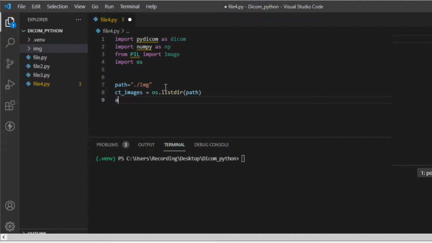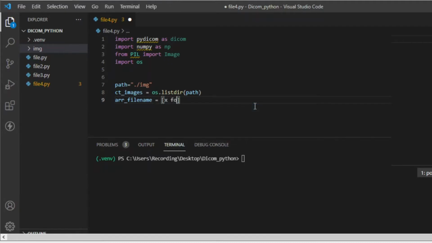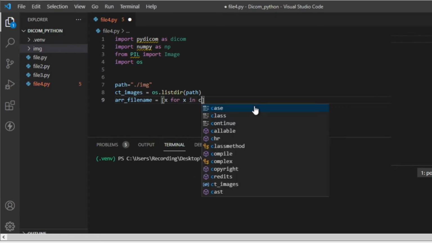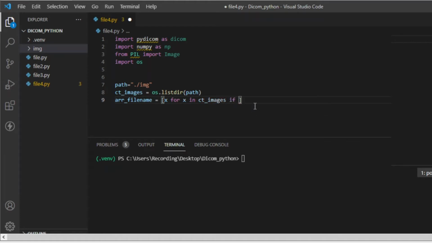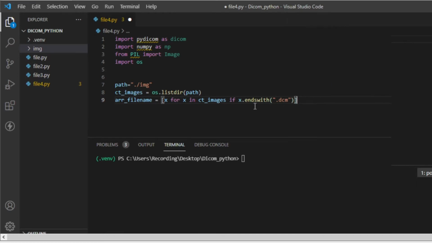Now, next thing we need to do is list down all the files inside the path. So to do that, we need to call array file name. What it does is get all the file content of that directory. To do that, we need to use a list comprehension: x for x in os.listdir(images) if x.endswith('.dcm'). So all the files that end with dcm will be collected or listed down here.